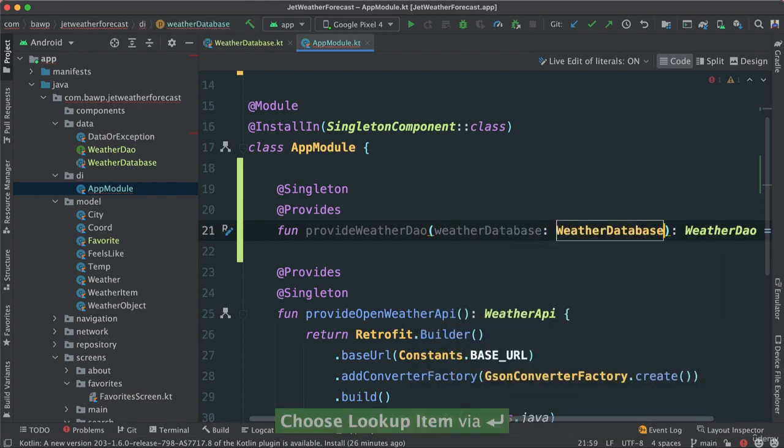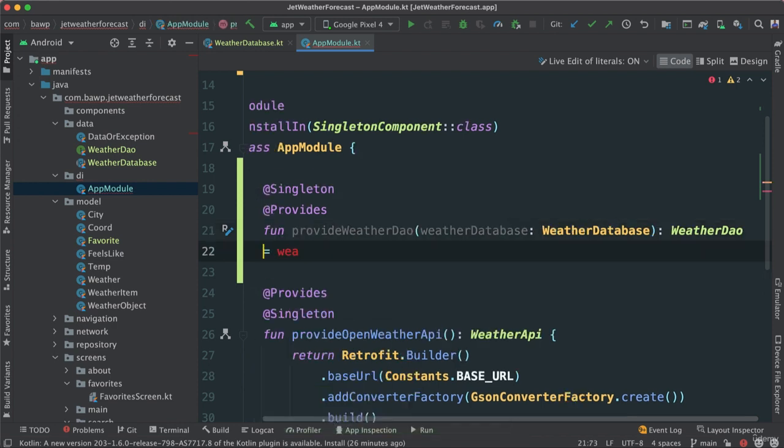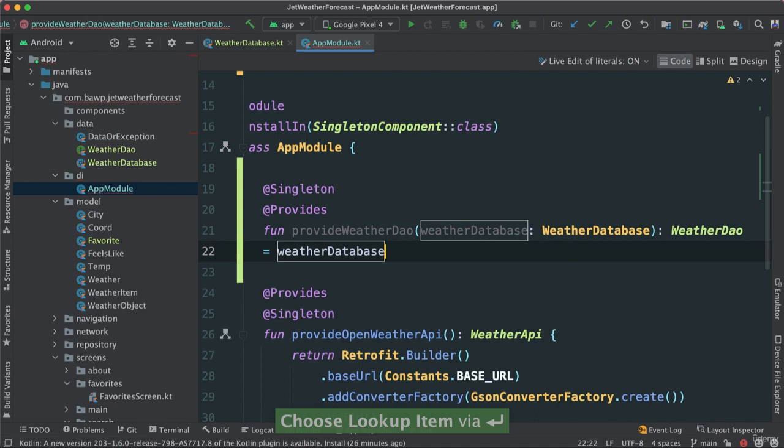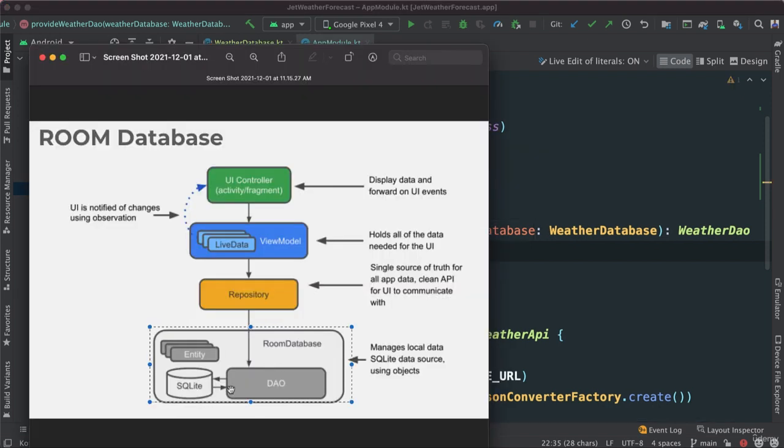We need a database type. And inside of this, put a new line. This is where I'm going to use our weather database and invoke the weather DAO to get the actual DAO. So all we're doing here is saying that when provide weather DAO is called, it's just going to go ahead and get the DAO object, which incidentally will allow us to go around and get the data in our SQLite entities or tables.